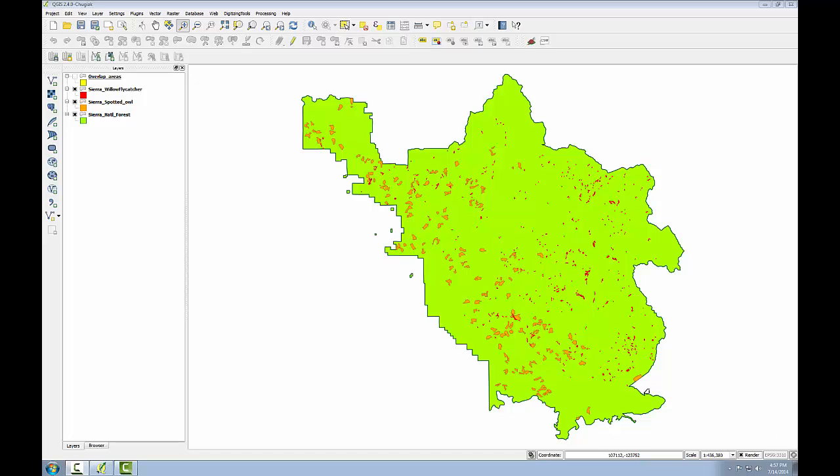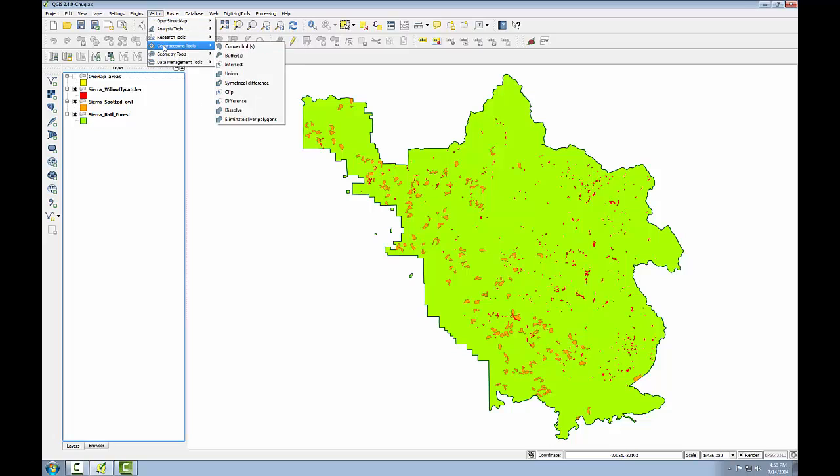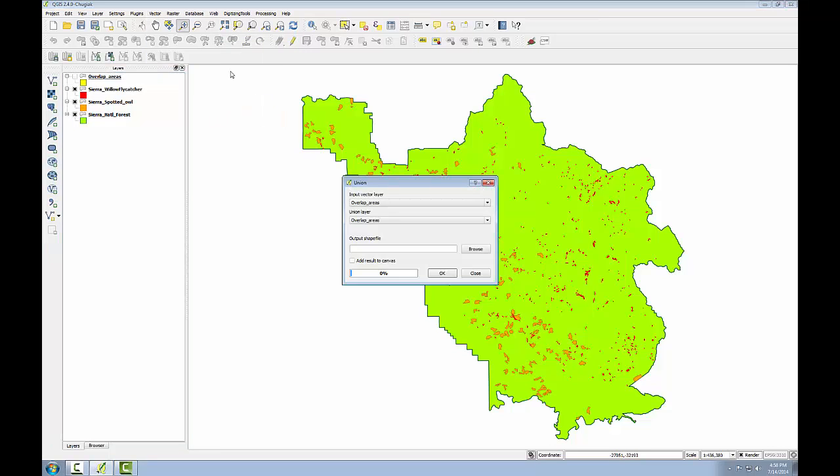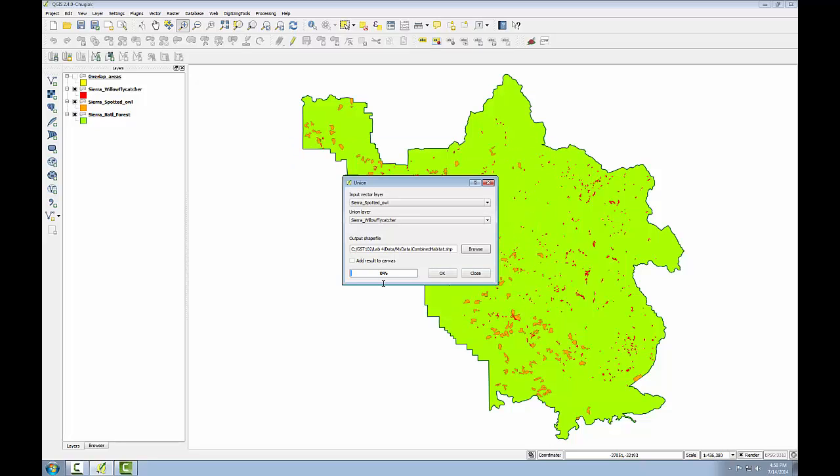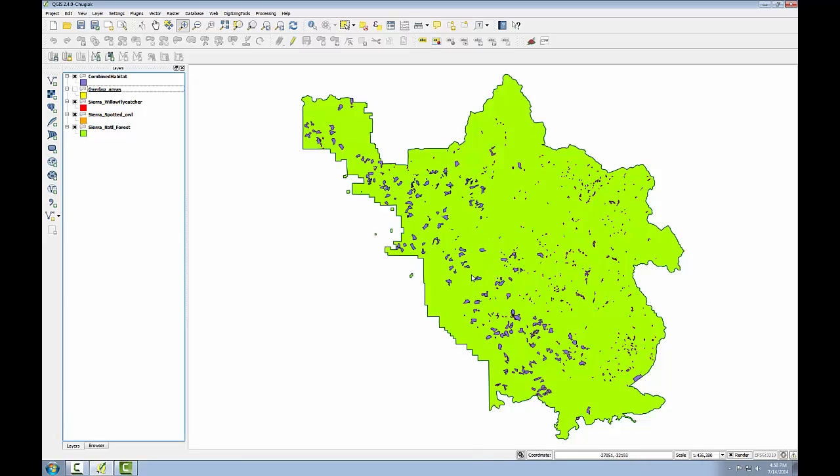I'll start out with the Union tool to combine the geometries of both habitat layers. So I'll go to the Vector menu, Geoprocessing Tools, Union. The input vector layer is going to be the Sierra Spotted Owl, and the Union layer will be the Sierra Willow Flycatcher. I'll hit the Browse button to save my output shapefile, and I'll call this Combined Habitat. I'll check Add Result to Canvas and click OK to run the tool, and close to finish.